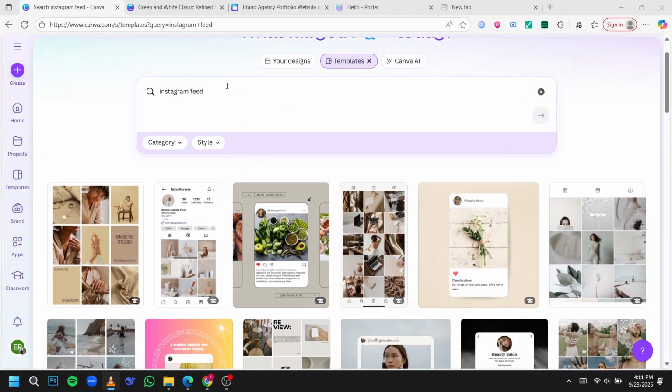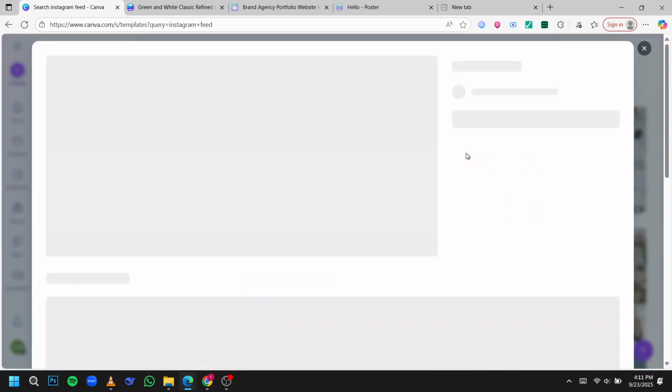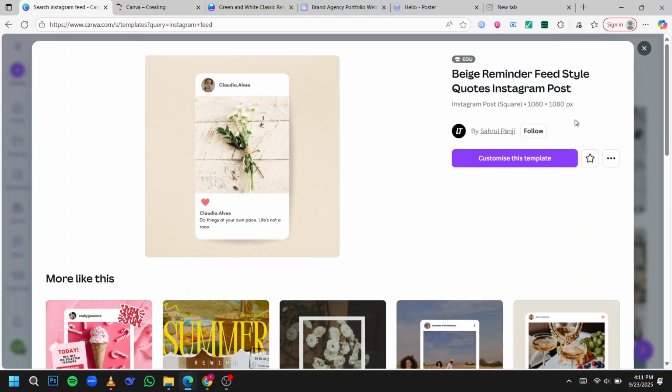First, open Canva in your browser and type Instagram feeds in the search bar. You'll see a wide range of templates specifically designed for Instagram layouts. Browse through them and pick one that matches your personal style or brand aesthetic.